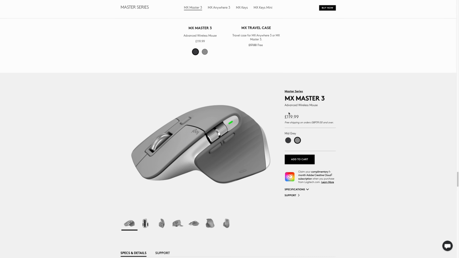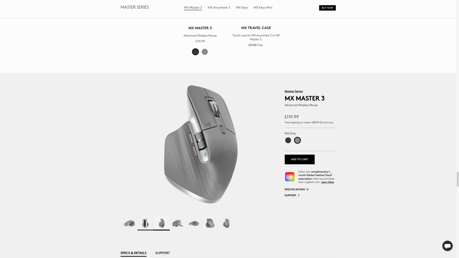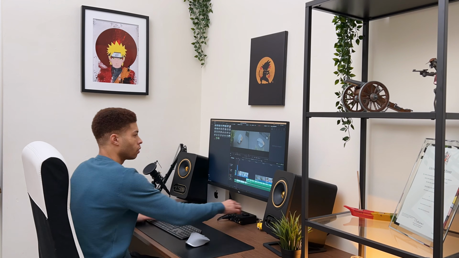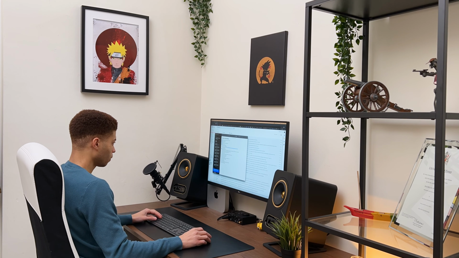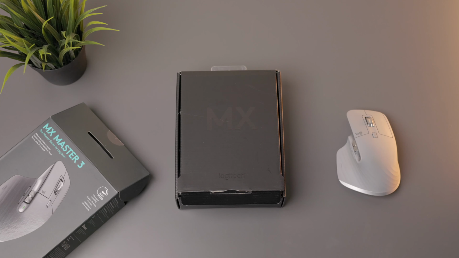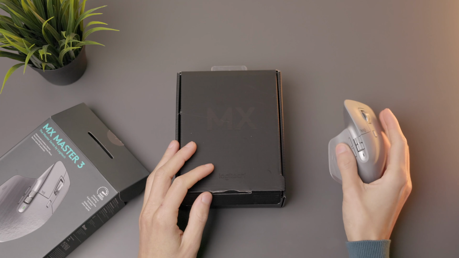So I decided to give it a try. This is by far the most expensive mouse I ever owned. And of course, my expectations are quite high. After using this mouse for quite some time, it's finally time for me to tell you what I think. So, let's get started. The unboxing experience is simple and straightforward.